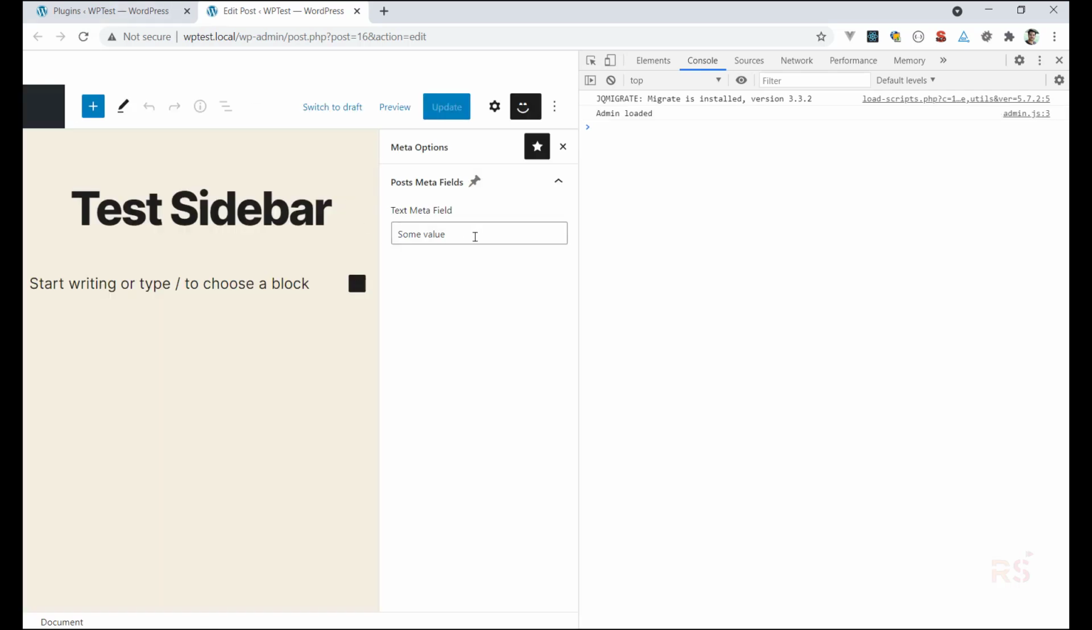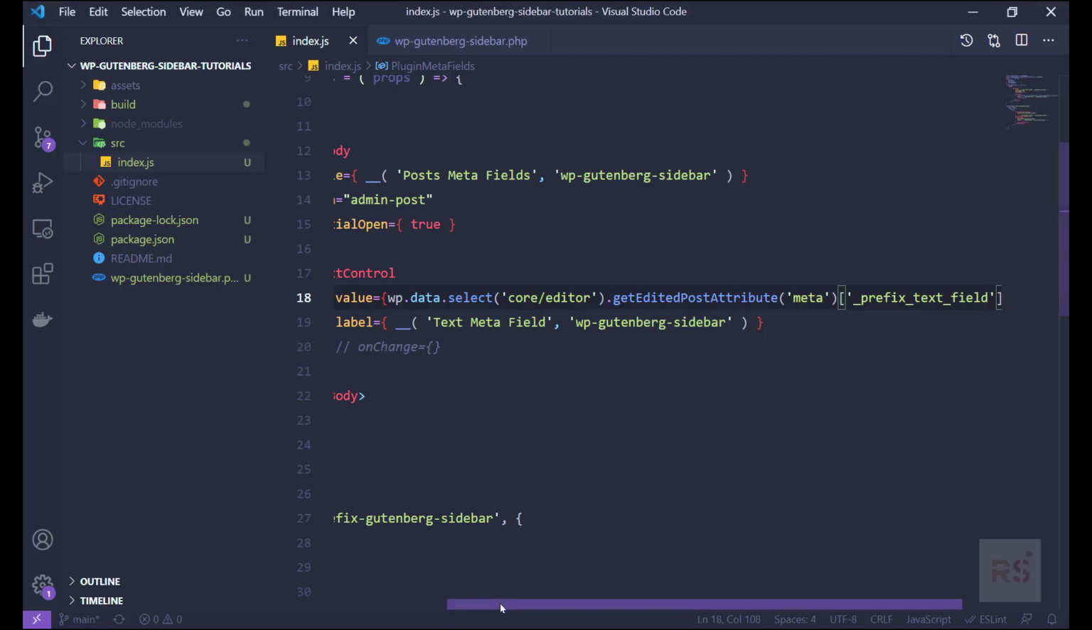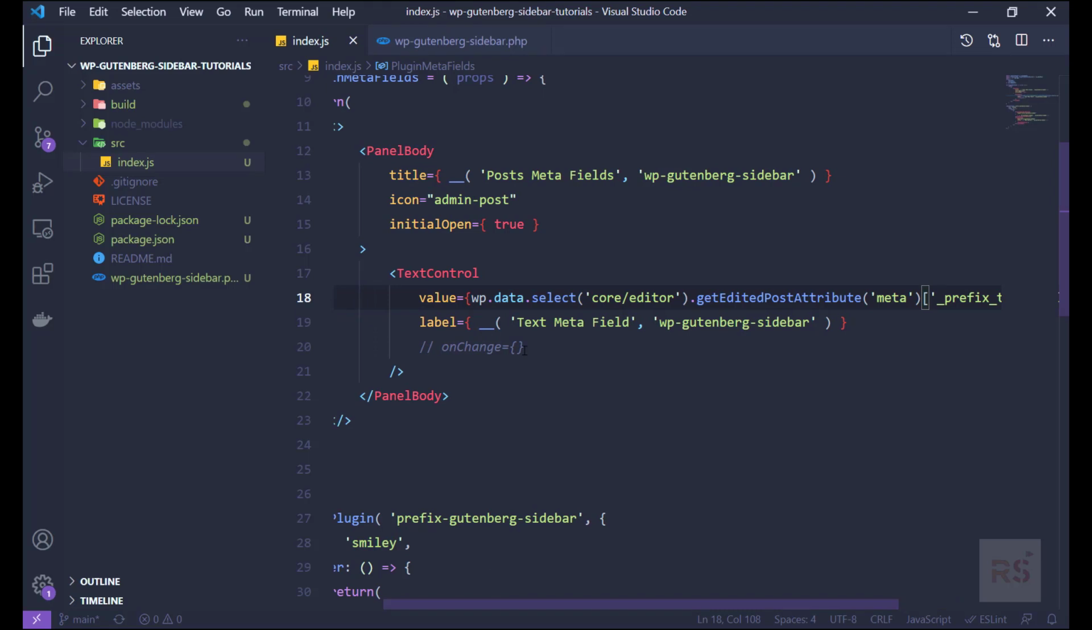See, the value is in the text field, but if I try to edit it, it will show some errors because we do not have any on change event assigned. Alright, but actually we will not assign the value in that way. We have some better ways to do it. So right now I will show it to you.